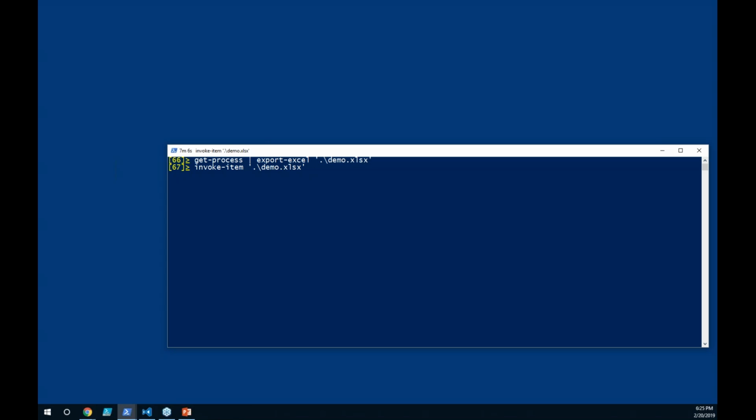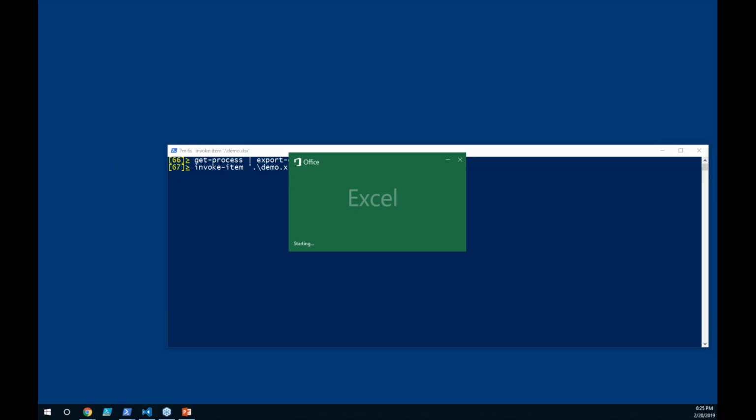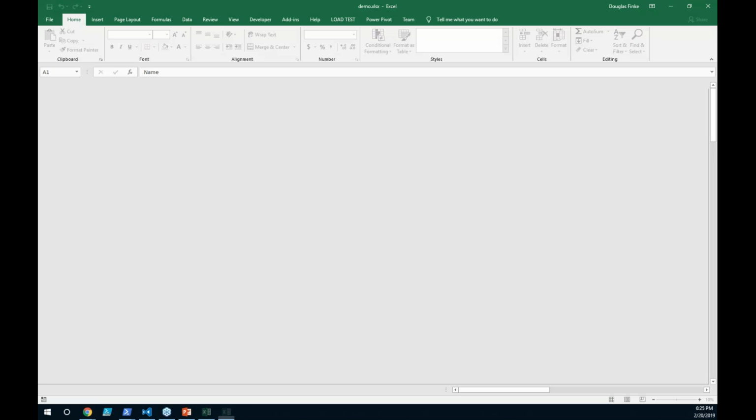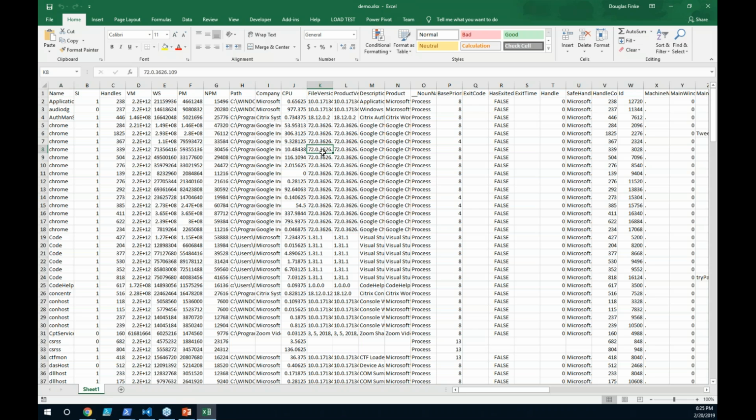That's what line 66 did. It created the actual file but didn't show it, so I'm going to use Invoke-Item, and that'll show us what we got in demo.xlsx. So this is all the data that we have.